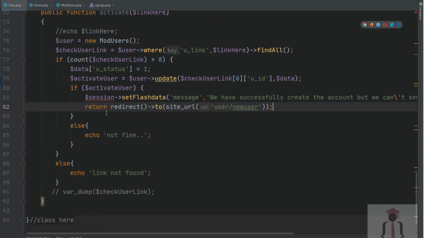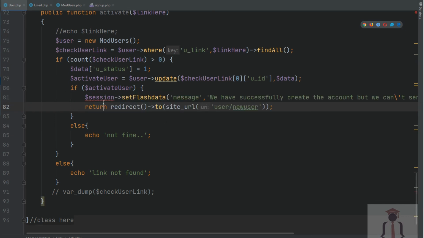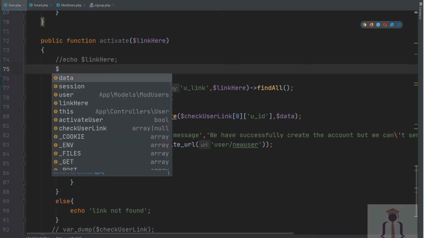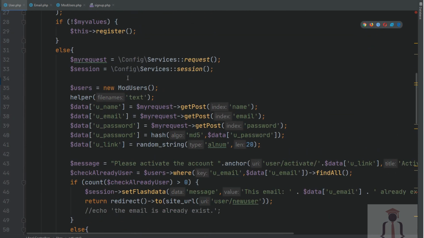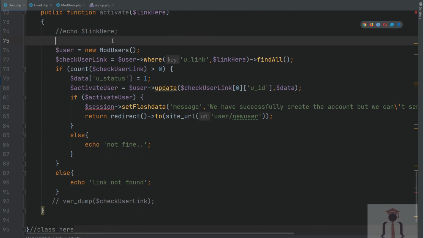Your link is expired. As you can see, it's giving you the error. Why? Because you have to load the session library also here. So why are you loading again and again? We'll discuss about this one, but for now you have to load this one.